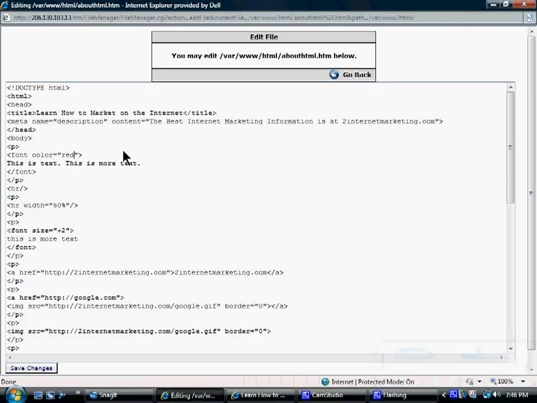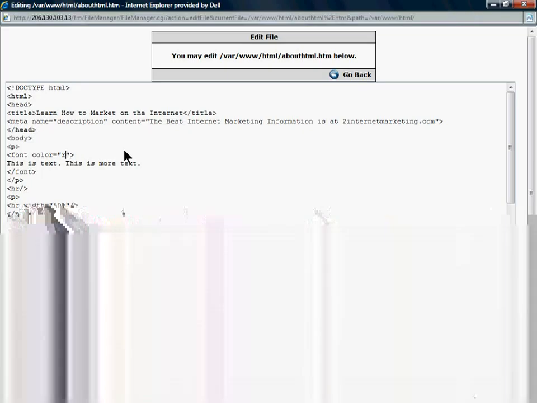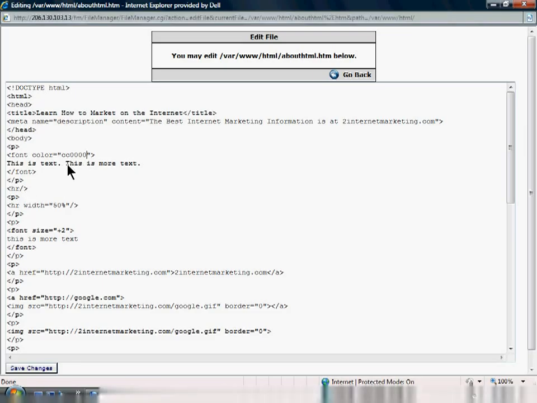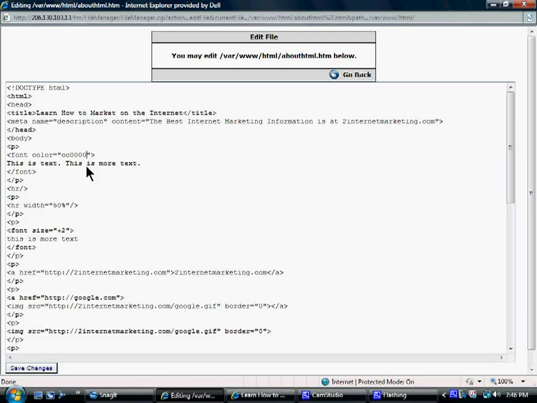Now the other thing you can do is put the number code in here, or the hexadecimal code, and for red it's CC0000. Now either one will work. Before, you used to just have the hexadecimal codes, but browsers have gotten to where you can just put the name of the color in.